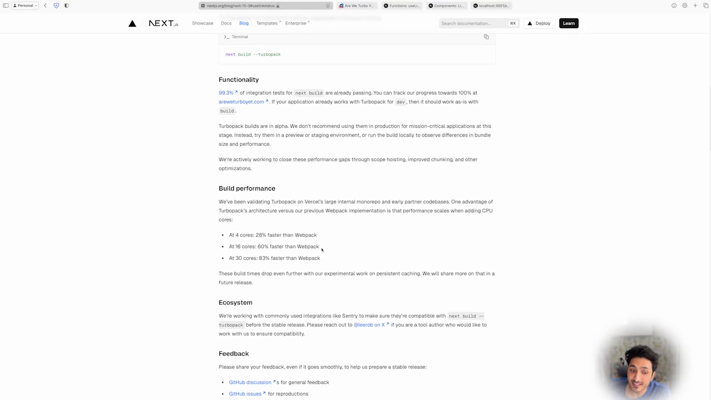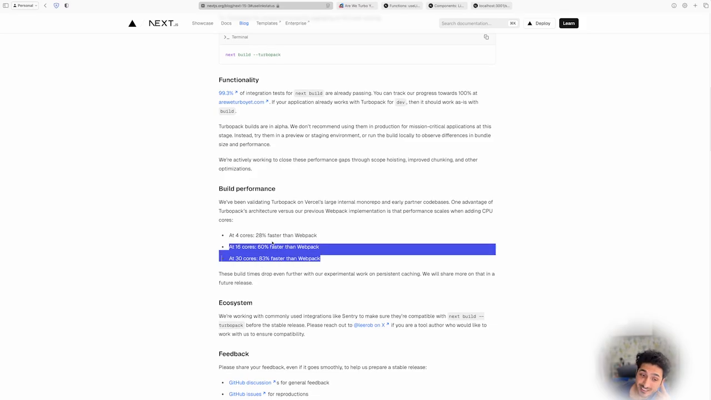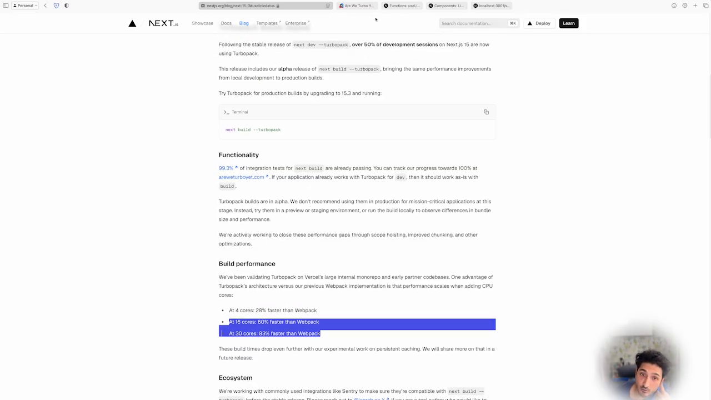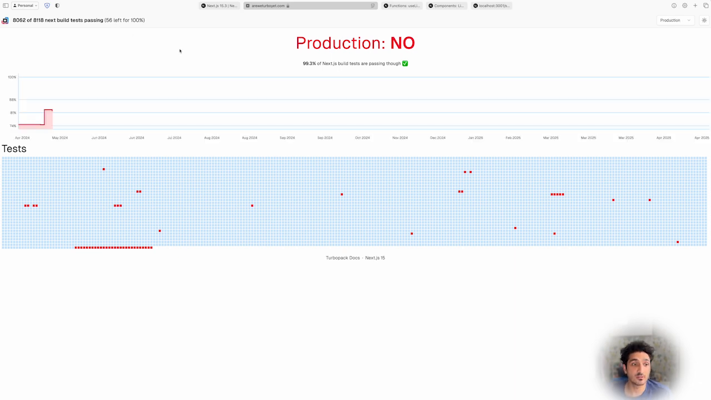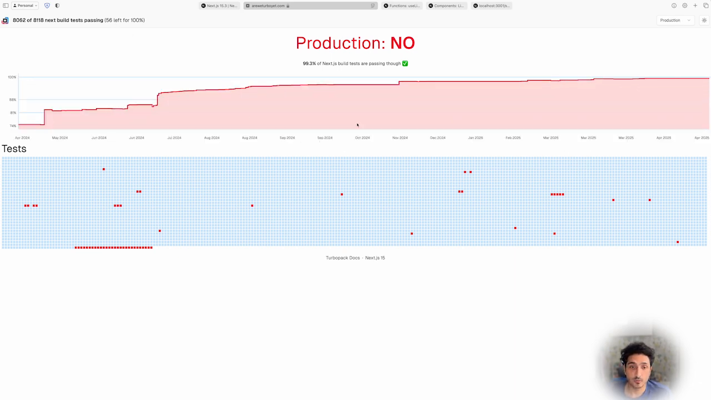Turbopack is faster than Webpack, if you don't know what that is. But are we ready to use Turbopack? We're still not, because there are 56 tests left till we're ready for it completely, and still not.